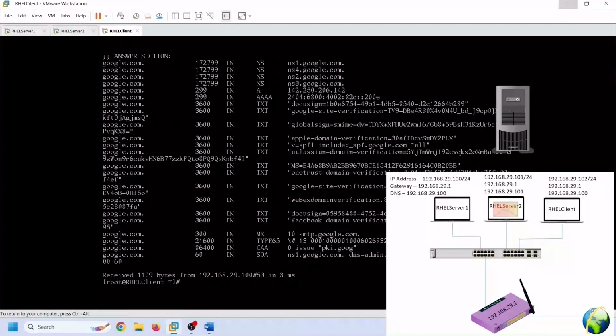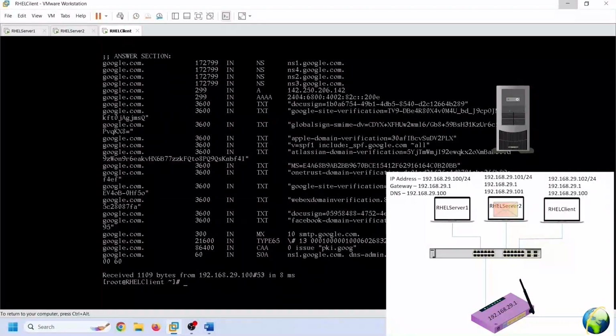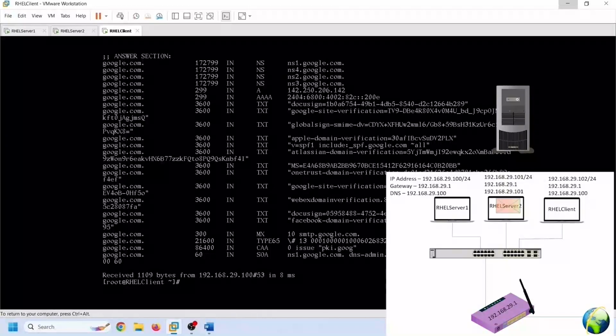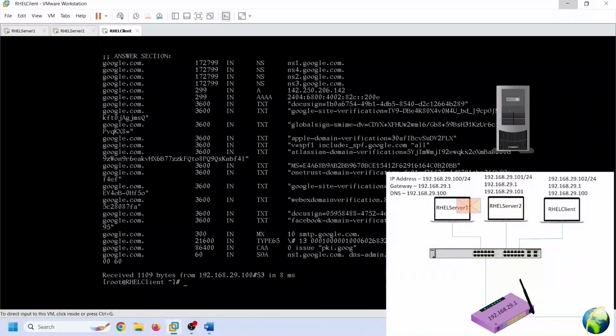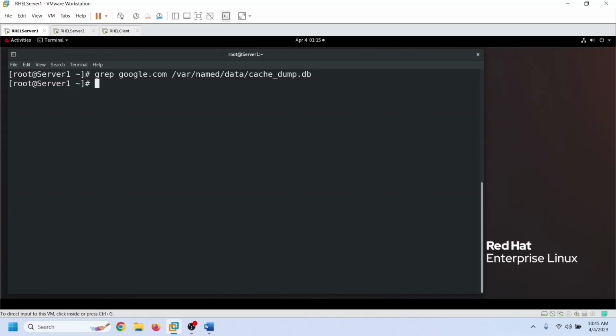RHEL Server 2 is configured as a caching-only DNS server. It resolved the query, cached the answer, and replied to the RHEL Server 1. RHEL Server 1 did the same thing. It cached the answer and replied to the RHEL client. To verify it, let's check the cache data on RHEL Server 1 and RHEL Server 2.